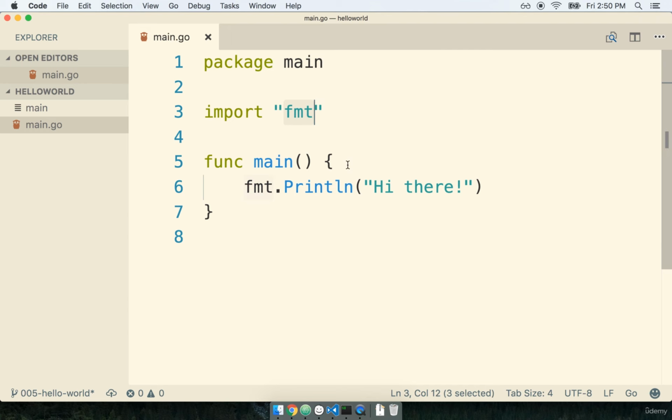fmt is the name of a standard library package that is included with the Go programming language by default. fmt itself is a kind of shortened form of the word format. The fmt library is used to print out a lot of different information, specifically to the terminal, just to give you a better sense of debugging and stuff like that.